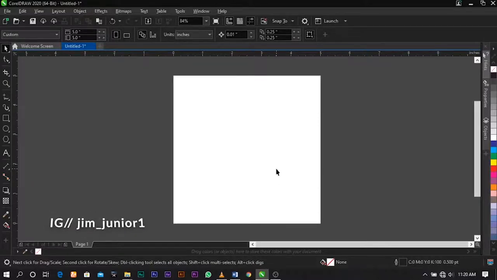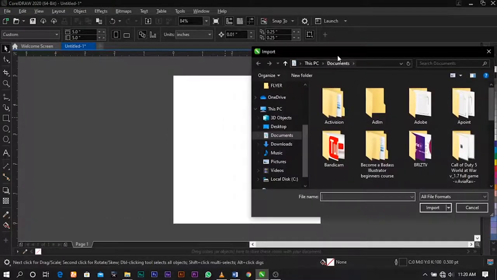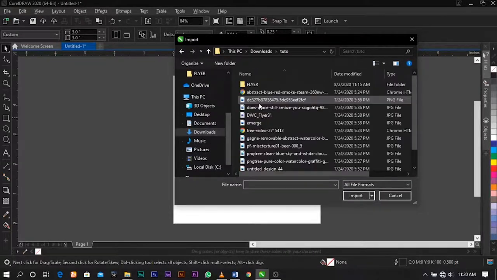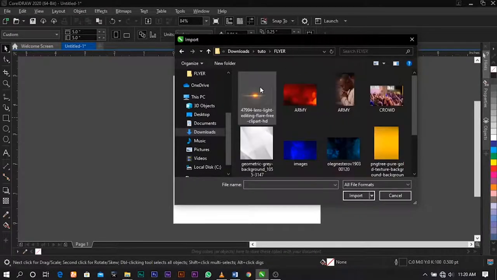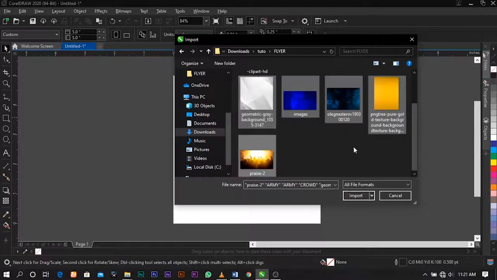So the first thing I'm gonna do now is import the stock photos by right clicking on this empty space, click on import. Then this is gonna come up and select where stock photos are saved. So this is where mine are. So I'm gonna select this, and this.